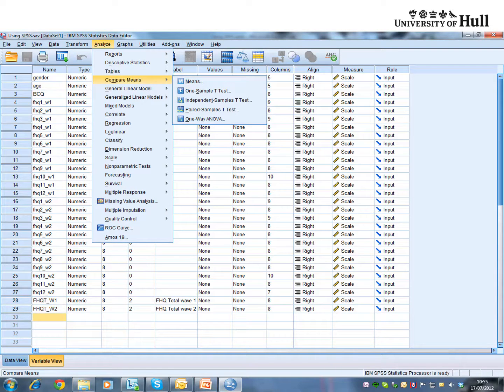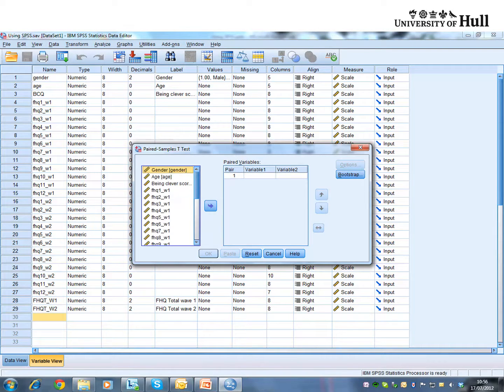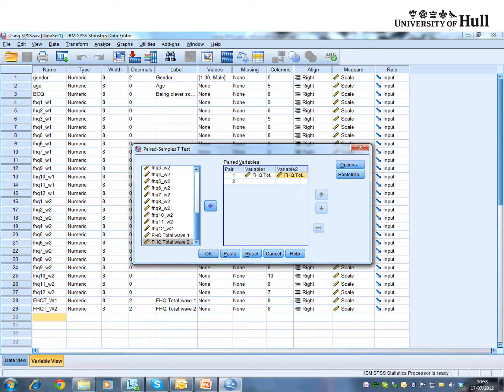Click on Analyse and then on Compare Means, and then roll down to a Paired Sample t-test and click on that. That opens up a box like this. Click on the variables that I asked you to click on, which are the total variables at time 1 and time 2 for FHQ. That enters the first variable, and that enters the second variable. Then press OK.